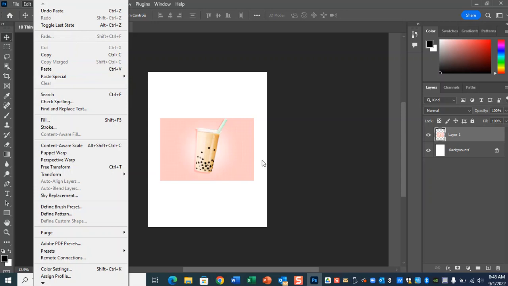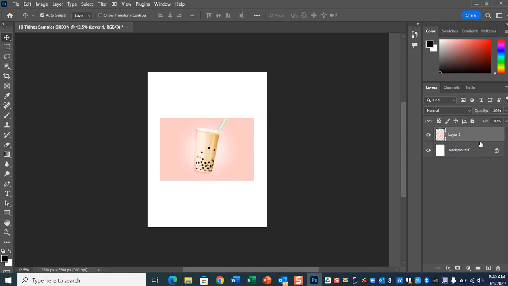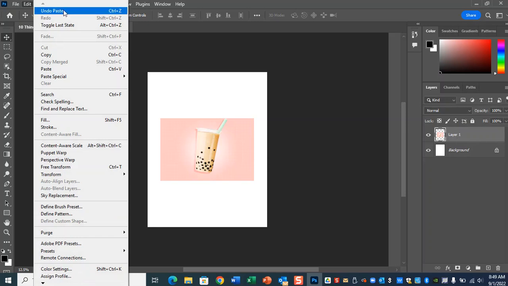All right, and you'll notice over here on the right-hand side what has happened. I have created a new layer. So I have a piece of paper in the background, and then I have a boba tea on what says layer 1. All right, if you want to undo something, you're gonna say Control Z. So I'm gonna undo it.